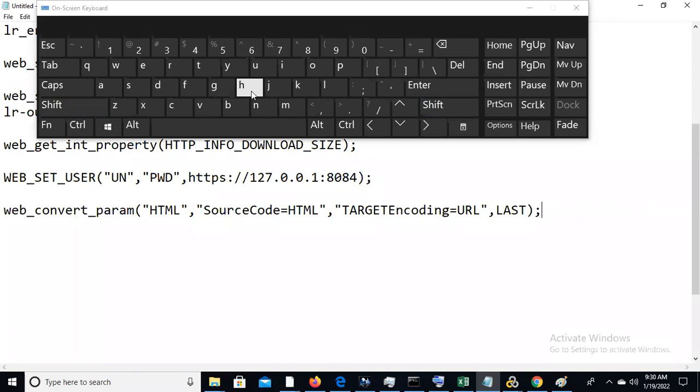See, web_convert_param HTML. Our source will be HTML, and the source encoding we have given is HTML. So we need to change HTML to URL, meaning we give the target encoding as URL. If I need to change HTML to plain, then what can I write for the target encoding? I need the encoding as plain. Then in the target encoding place, we can write plain.